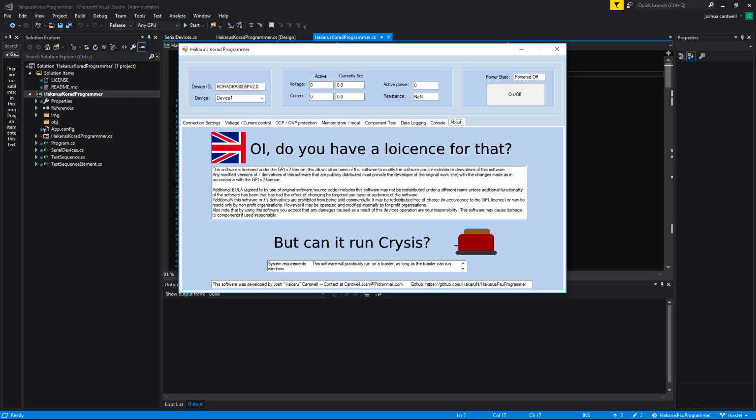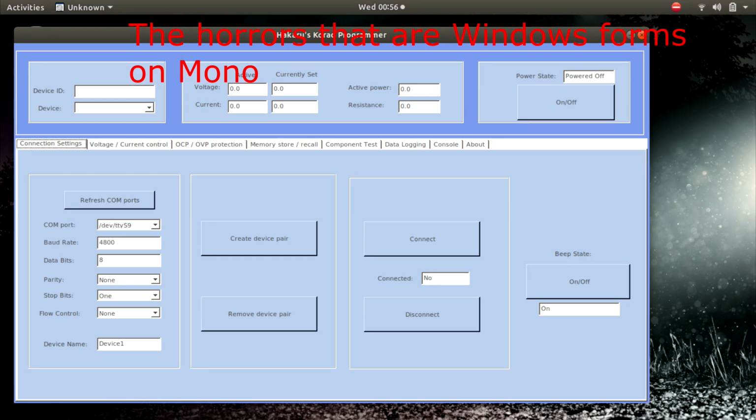The last tab is about the licensing, GPL v2, and the system requirements, although these system requirements are a little misleading, as it implies this software only runs on Windows. It actually will run just fine on Linux and Mac OS using Mono, as this is written in C#.